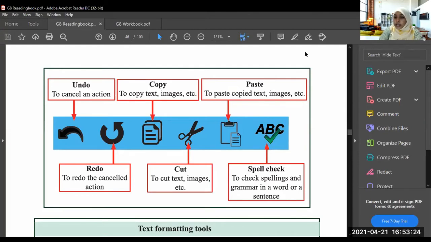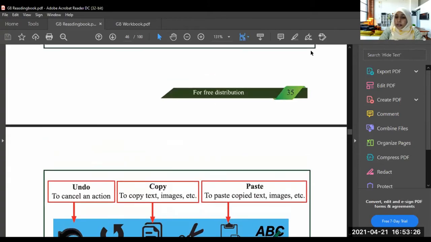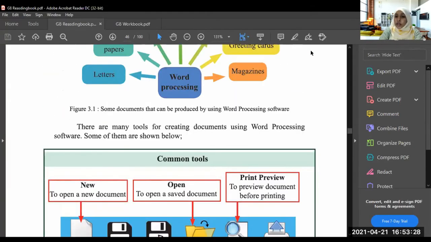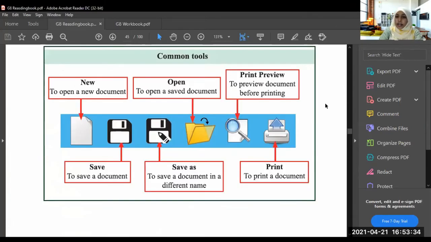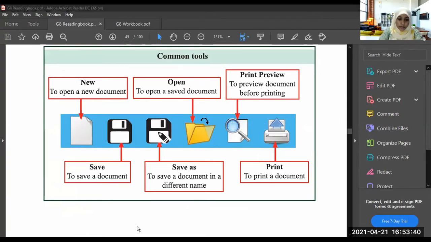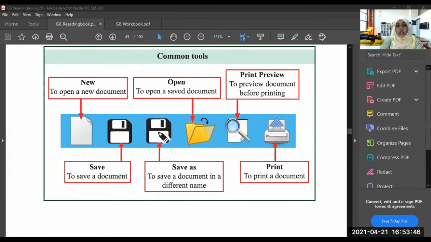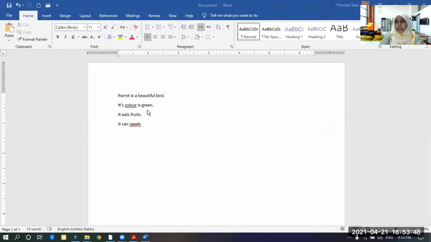So all these things are common tools. Okay. Right. These are called common tools. Now let's go and check how to use these common tools, right? Okay.